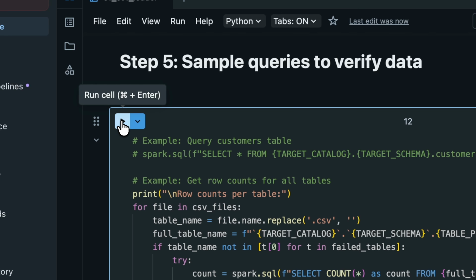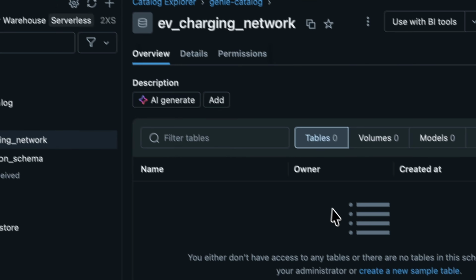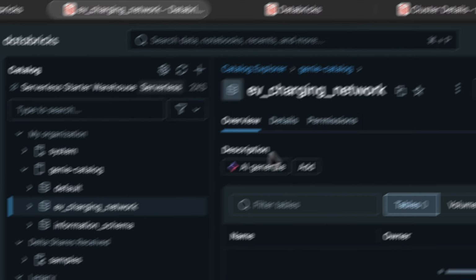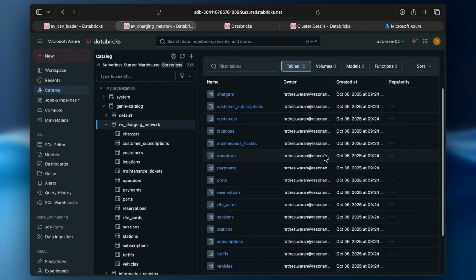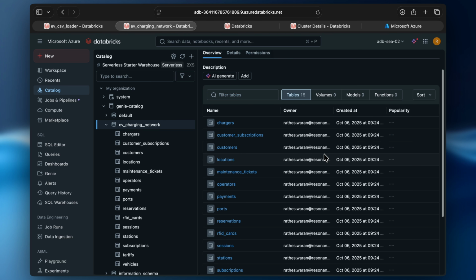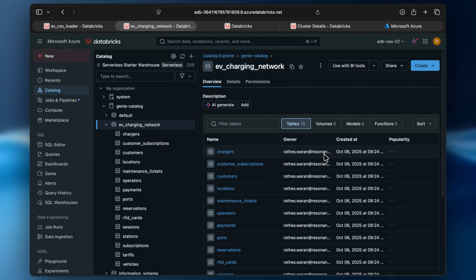And right now you can see the EV charging network database is here, and the tables have been fully loaded successfully. Right now we are in the catalog page, and we can see that all the tables are currently present within our schema.